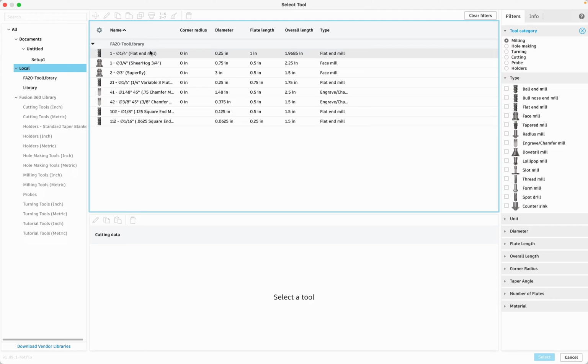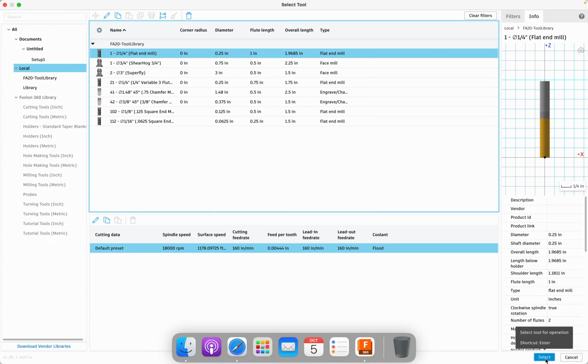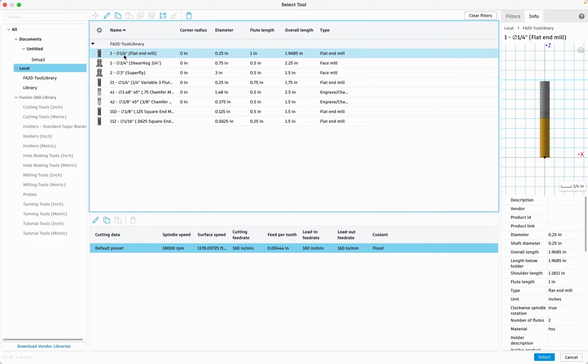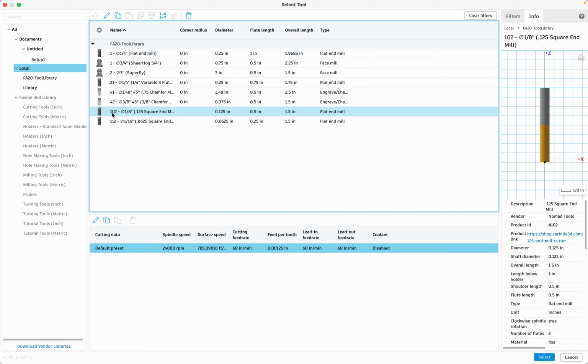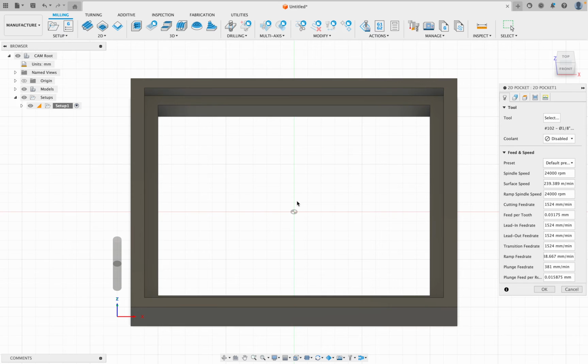The tool that we'll want is the flat end mill. So this is a 1/4" flat end mill. And actually, no, I don't want to use a 1/4". Let's use the 1/8". It has a tool number of 102. That's its quote unquote name. And this is a 1/8" mill. We'll hit select. Part of the reason why we're using my tool library is our feeds and speeds are going to be set up pretty well here. It's going to be close to what we need for our CNC machine.